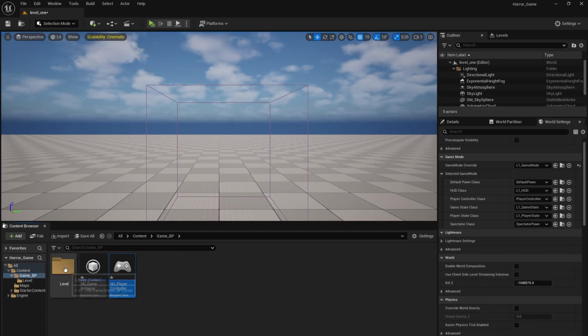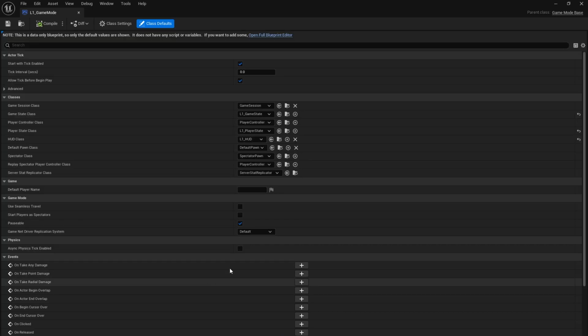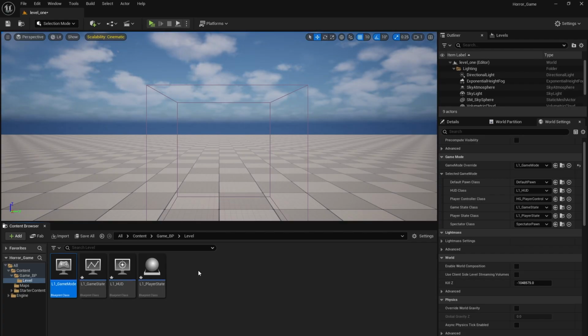Next go to the level folder and open this level 1 game mode, and you can set player controller to horror game player controller. Now we compile, save and close it. This will control things like how the player moves or looks in our spooky game. We'll add controls later.